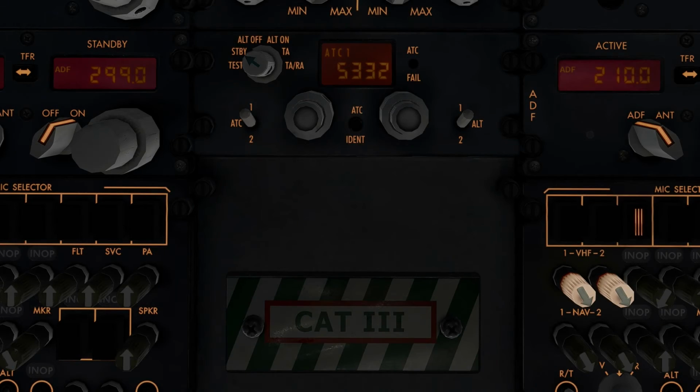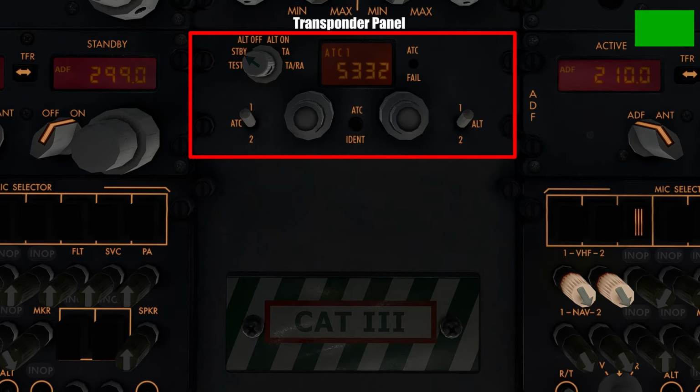Alright, so coming underneath, we have the transponder panel. Now, before we delve into the switches and knobs on this panel, let's first understand what a transponder is. A transponder is another radio device that sits in the aircraft which is responsible for sending different important aircraft parameters such as the aircraft's altitude, speed, and direction at any given time during flight to both air traffic control as well as other nearby aircraft.